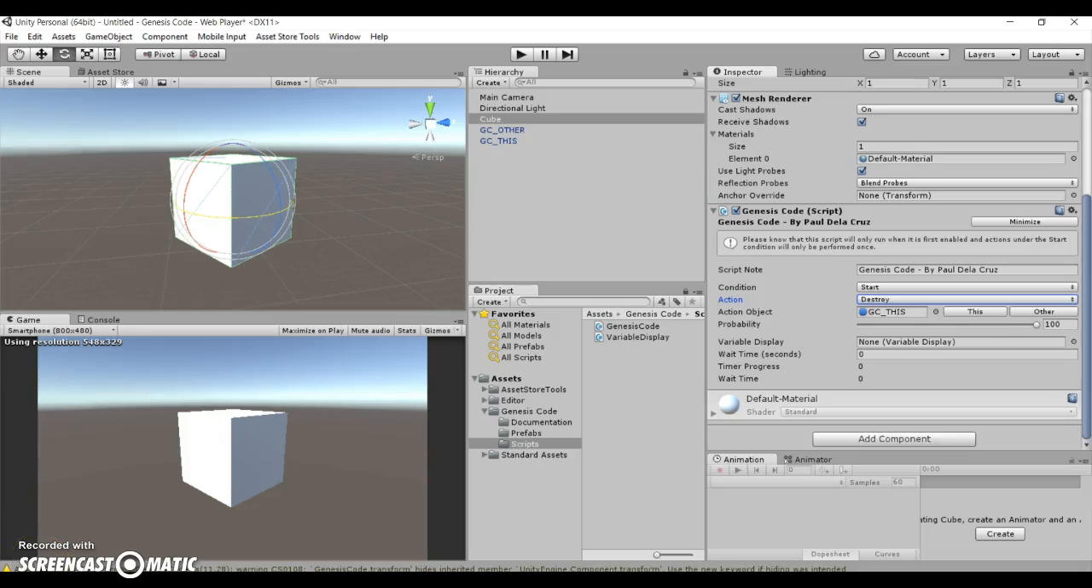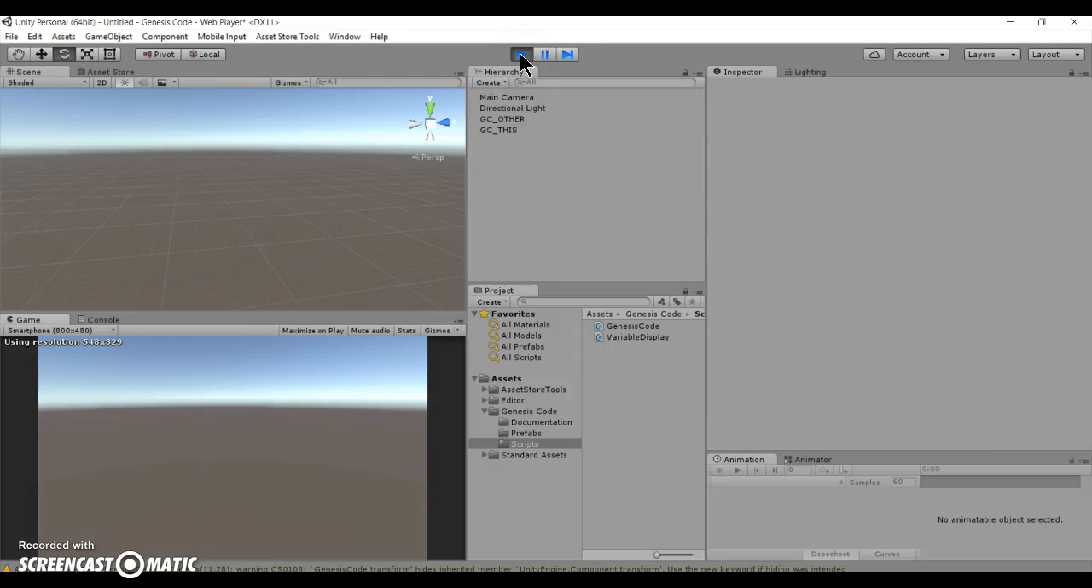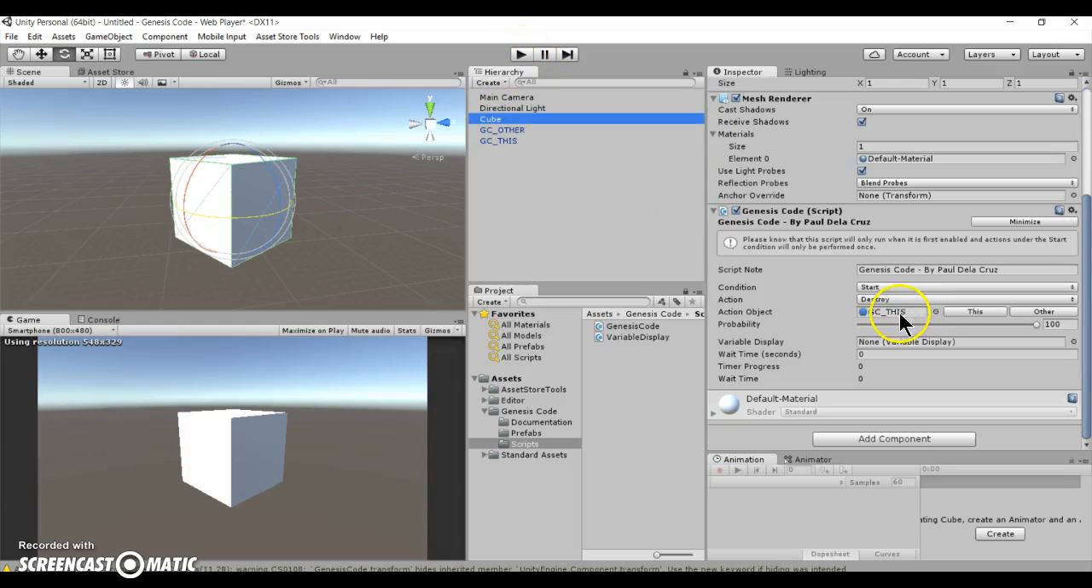In Genesis code, conditions are what need to happen before actions can be performed. Right now we have a simple action that calls for the object to destroy itself. If we set the condition to start, it's going to destroy itself immediately. If we change the wait time, it's going to drastically alter when it will be destroyed. If we set it to 1, it's going to wait for 1 second before it gets destroyed.